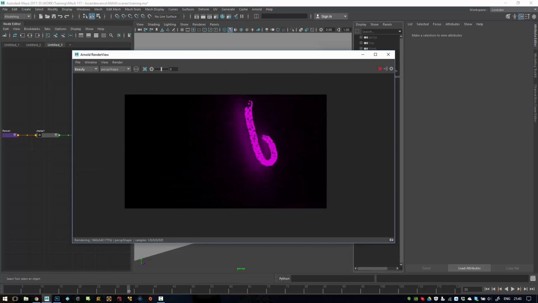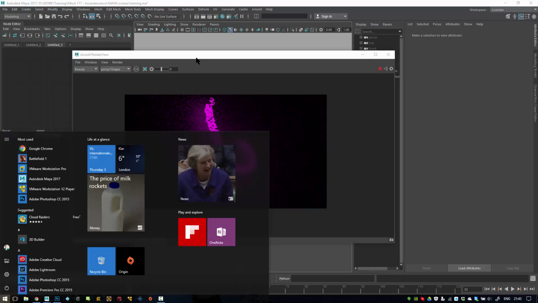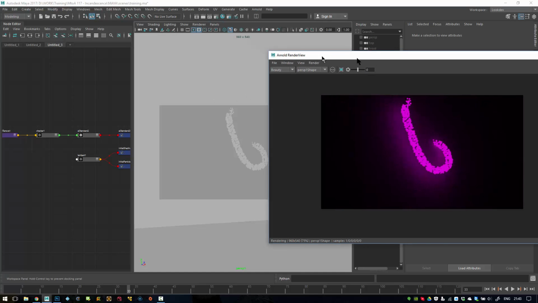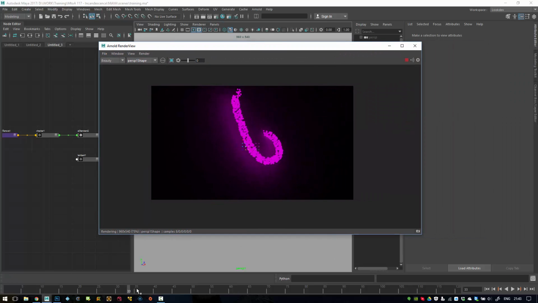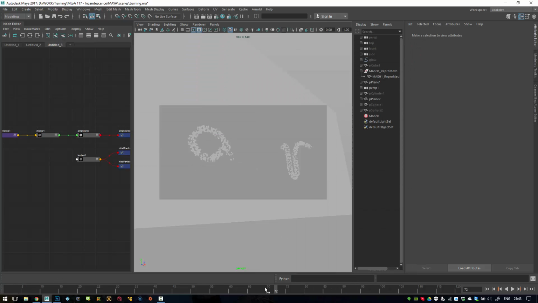Oops. Let's switch to my other camera. Really, is that the one? Let's see if it updates now. It does not. Okay, so this is now what the effect looks like.